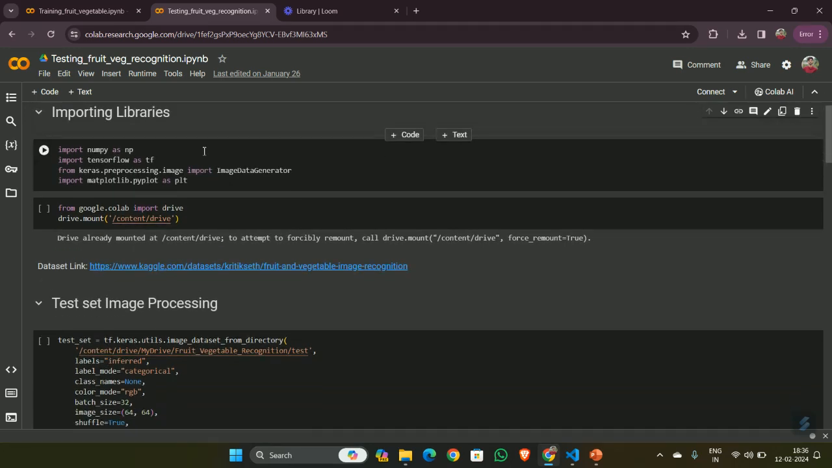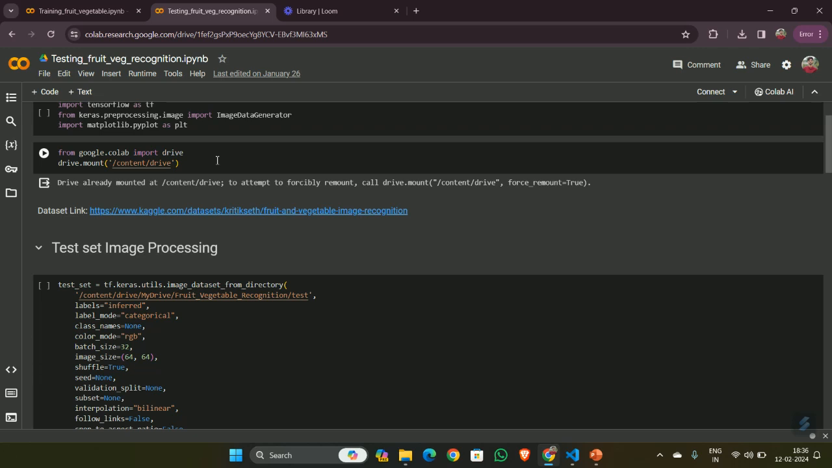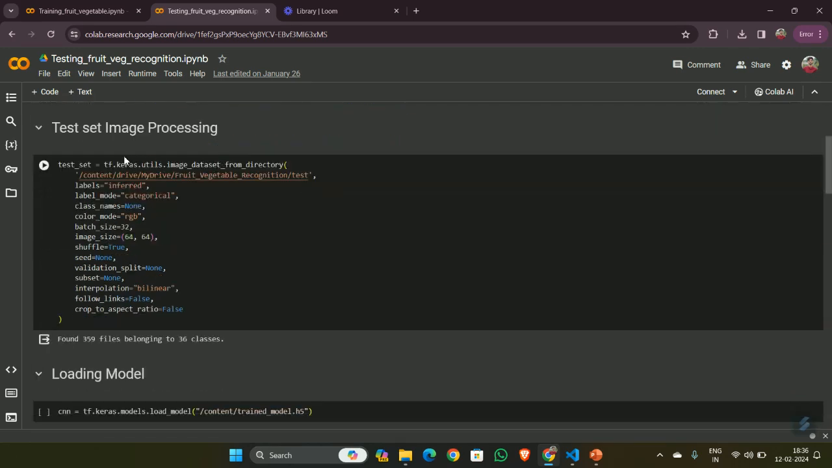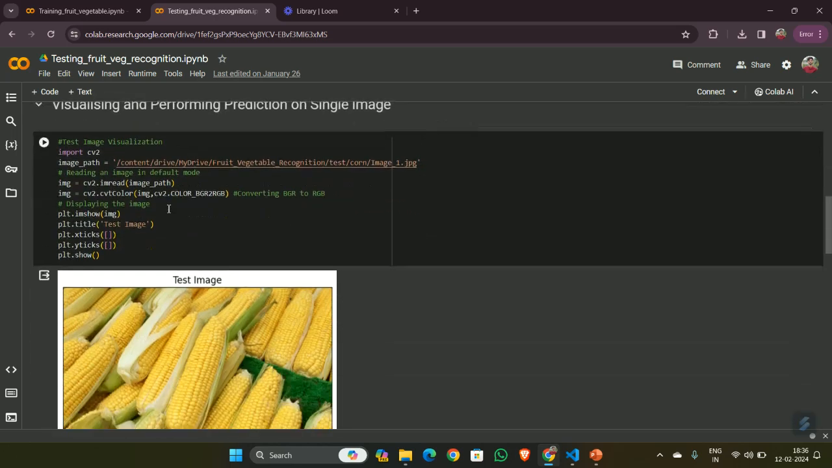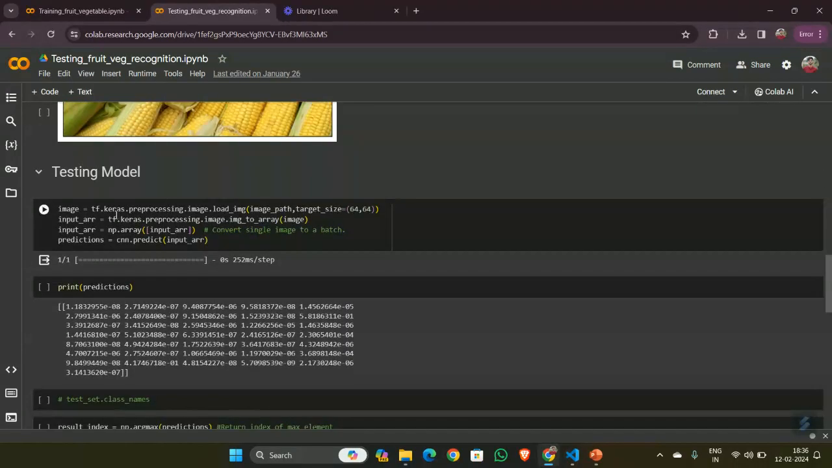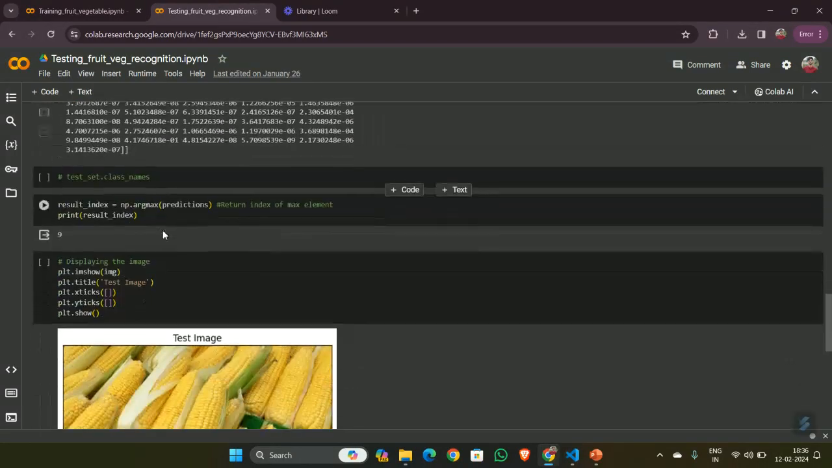First we have to import the libraries and the datasets. We use the datasets in the drive, and we mount it and use the datasets for the project. Here is the test dataset image processing, and we load the data and visualize the prediction on a single image, and we test the model.